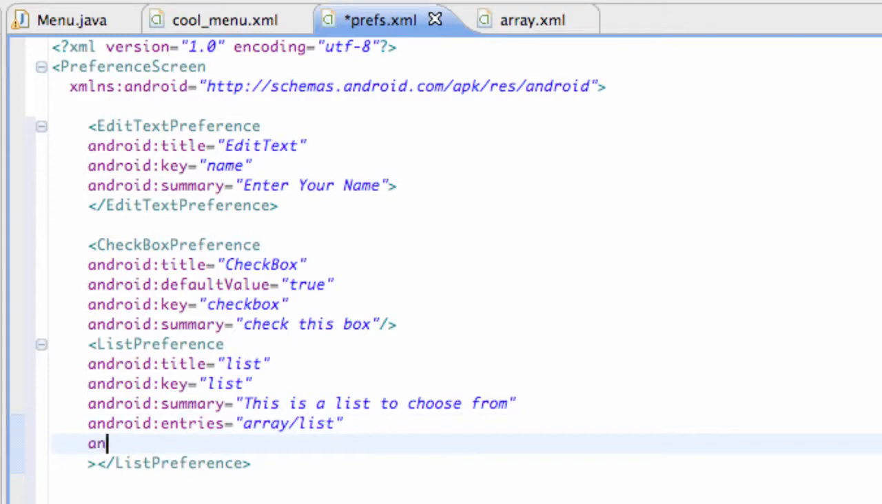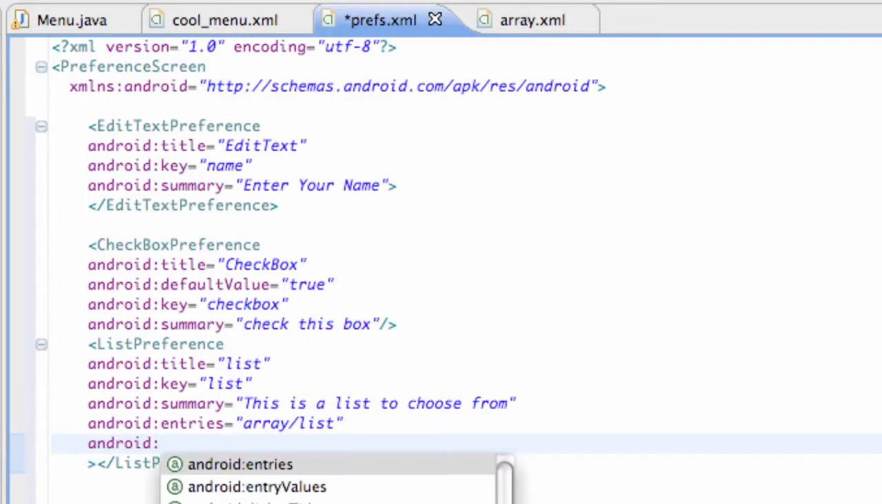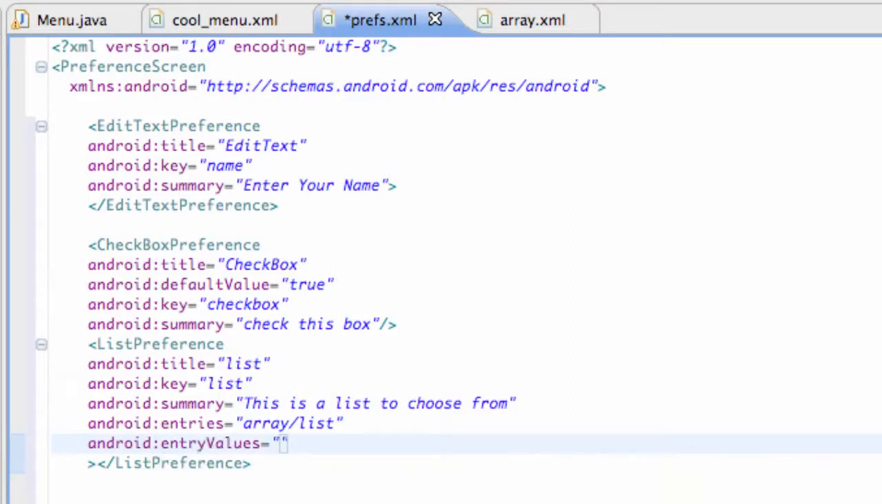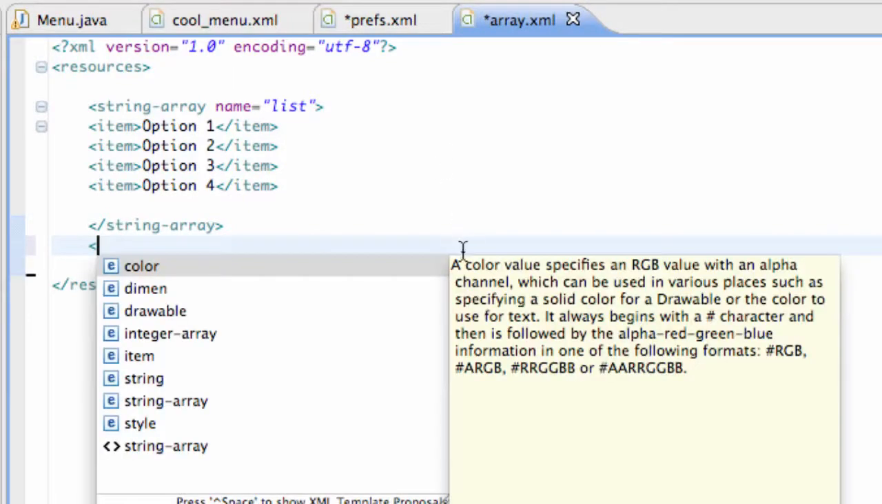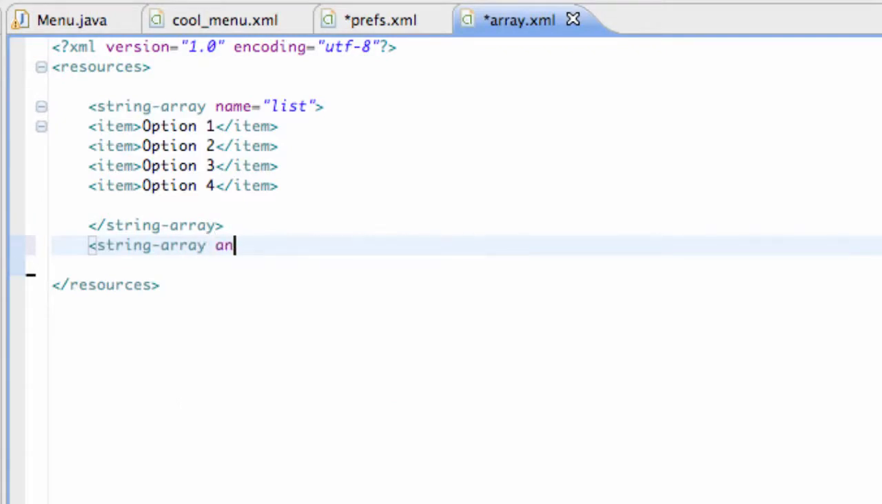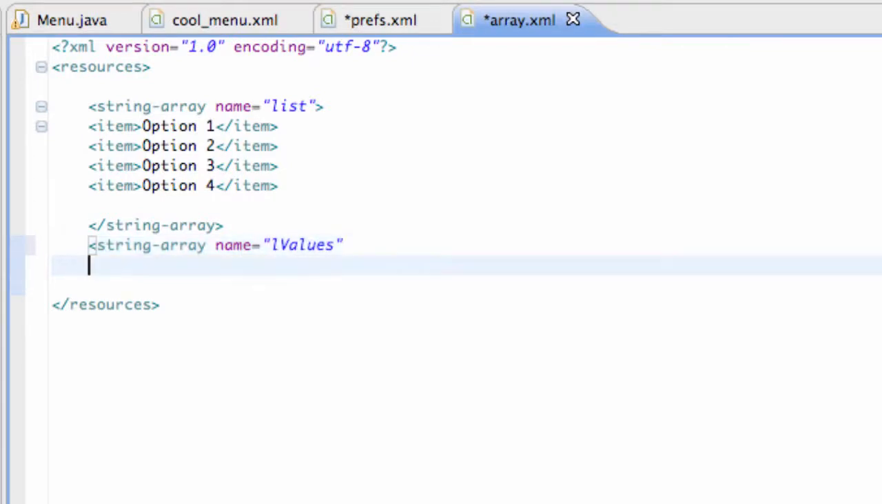So we're going to set up something else called Android, again this is within our list preference, Android entry values for the most part, and we're going to say, again, refer to another array. So we're going to say array/values or something like that, or L values, and then what we can do is we can also set some numerical values to these items for the most part. So we're going to set up a new string array within our array XML, and again just click string array, and we also got to give this the name that we just set up. So name is going to equal, again, L values, and close it off and put up some values within here.